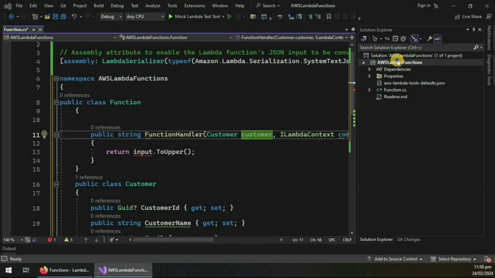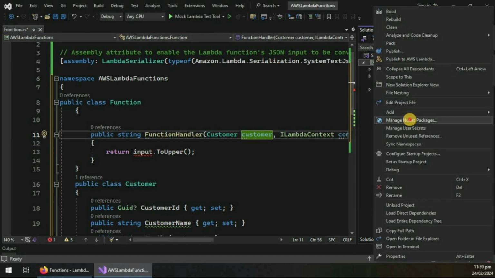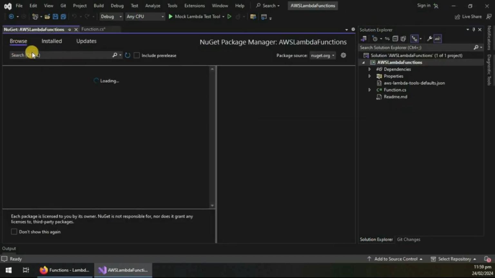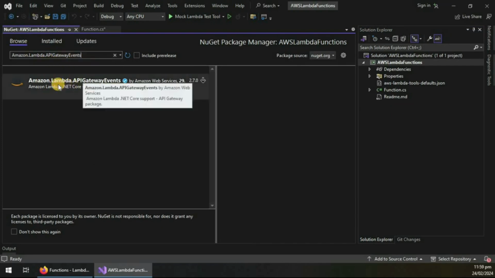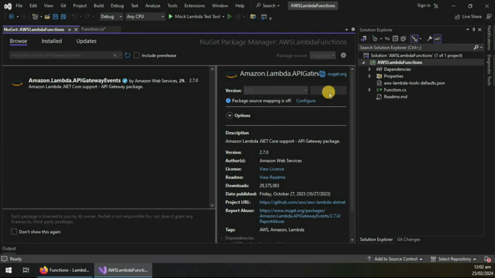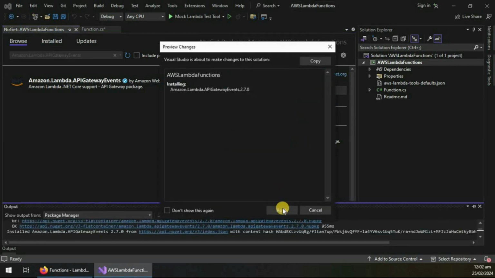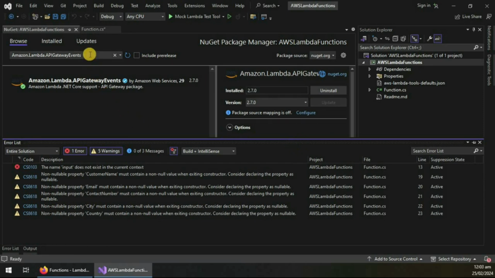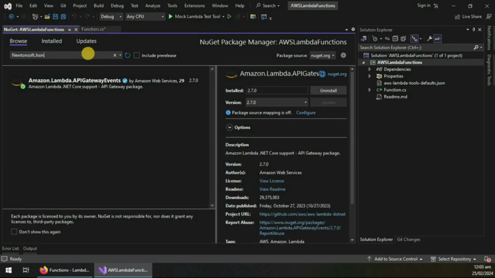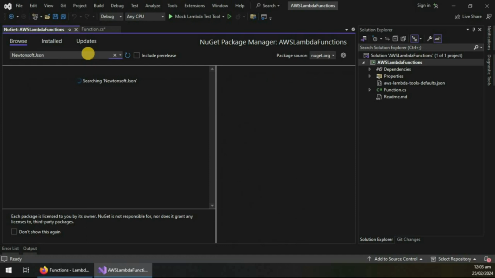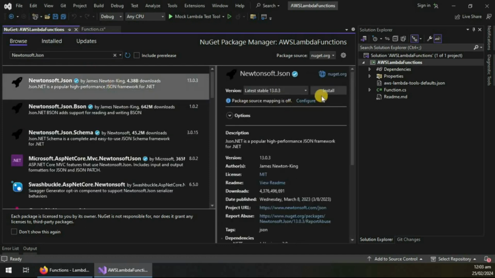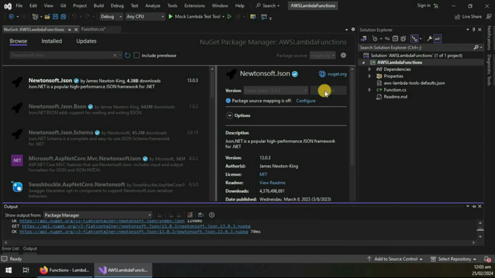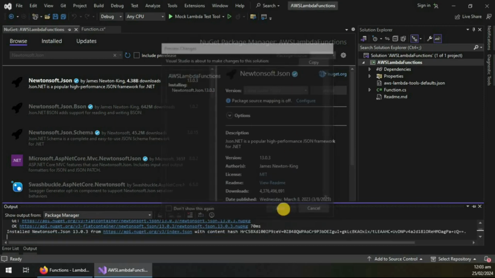So for that, first we go to NuGet Package Manager, and here we will install Amazon.Lambda.APIGatewayEvents. So select this and then click install. Apply. And we also need to add one more package here, Newtonsoft.Json. So select this one and install. Apply.